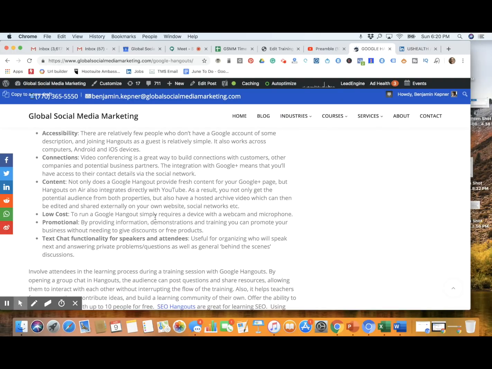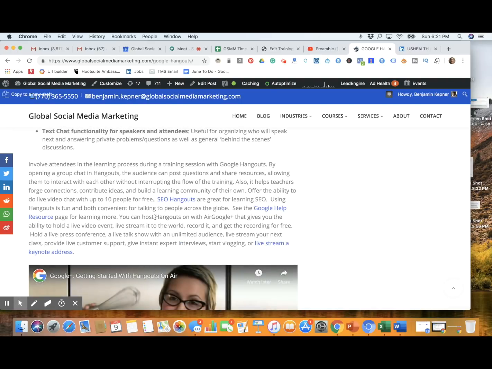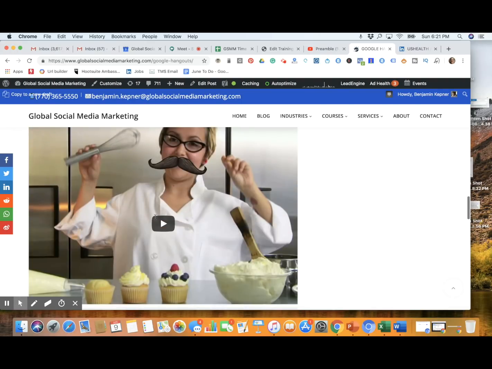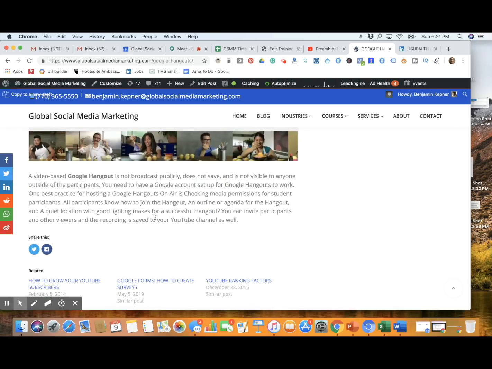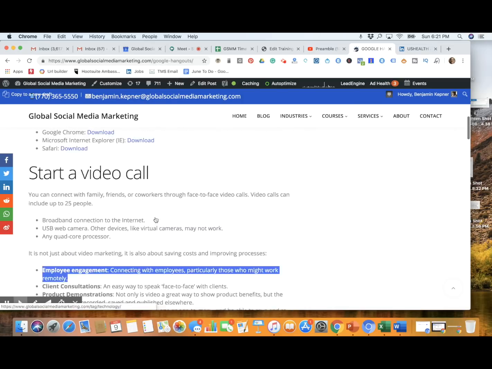It also is low cost. It doesn't cost any money to actually use Hangouts. You just need a Google account. If you have a business Gmail account like we do at Global Social Media Marketing, you can also have some additional features there, like having more people on the call. And then there are some really nice chat features that you can use. It's really a great way to video broadcast yourself publicly or privately and connect with people.